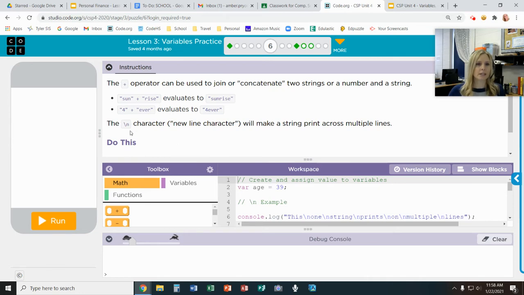On Bubble 6, you are introduced to the new line character, which is a backslash and an N next to each other, and that helps you to break up a string into multiple lines. You can see it right here that you just add backslash N anywhere in the string, and it's going to automatically put it on a new line for you.